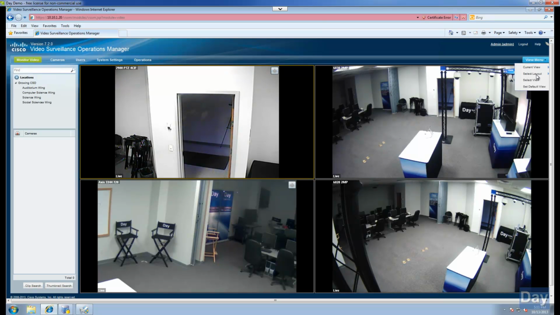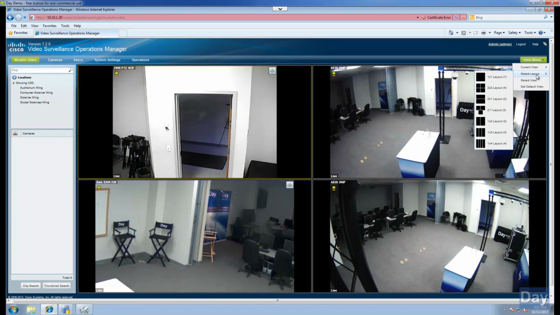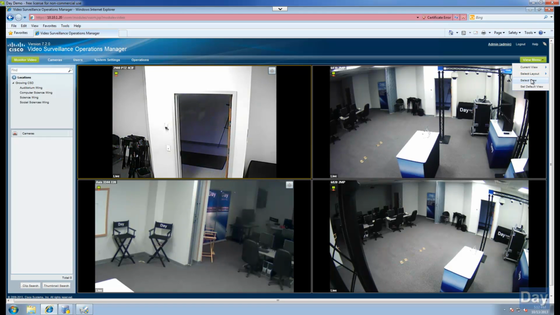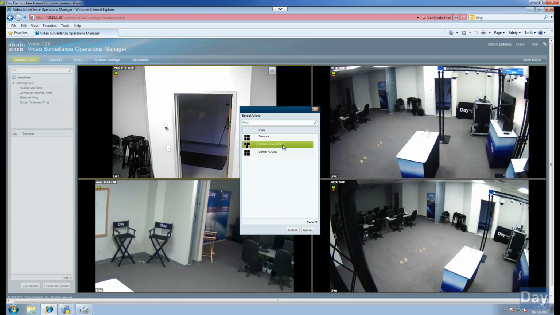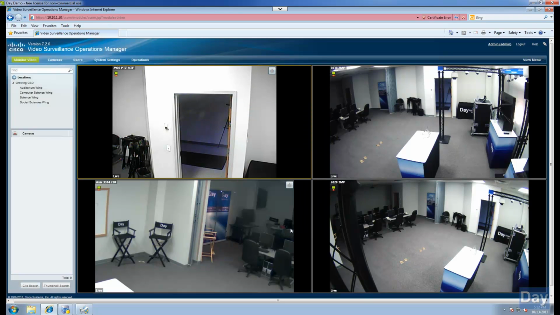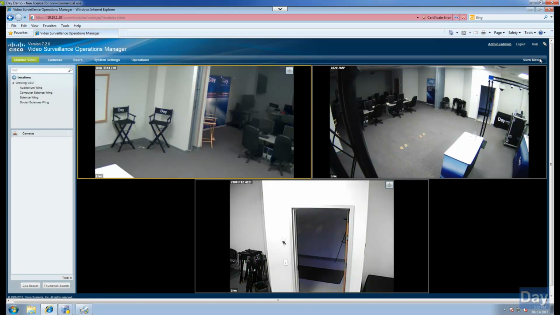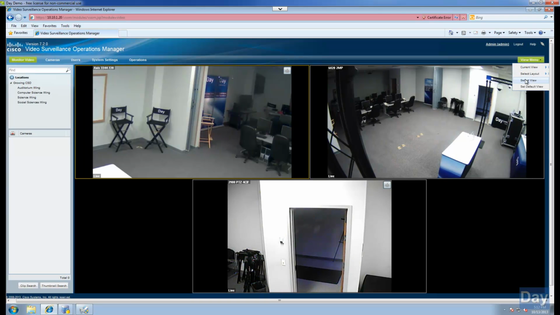I can change the view by selecting a blank view and dragging and dropping cameras into it, or picking a new view, saying select, and bringing that view in. I'm going to go back to the view we had.